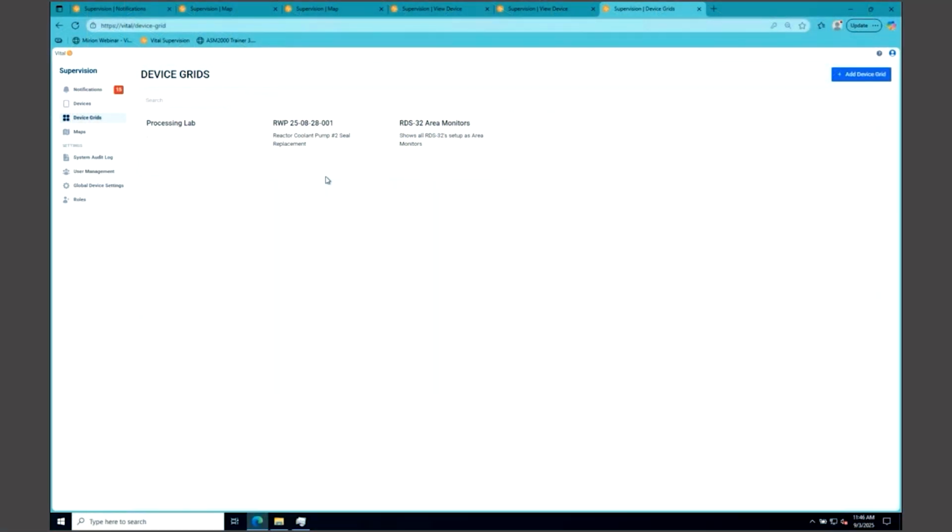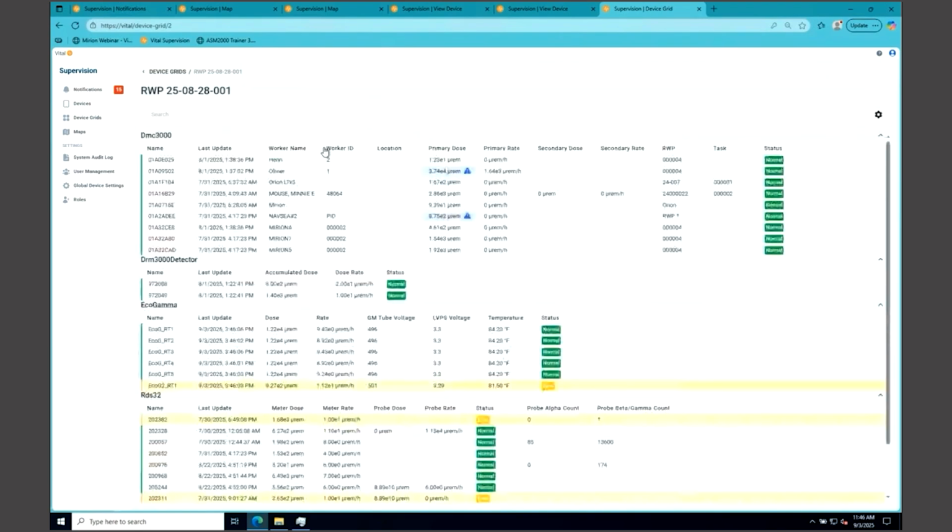This is the telemetry view. This shows a live view of all instruments that meet a given search criteria. This was a search for a specific RWP. It finds all instruments like dosimeters that as workers enter were logged in under RWP. They all appear here. Here is all the DMC 3000 dosimeters that are logged in under that. There also might be instruments in that area.